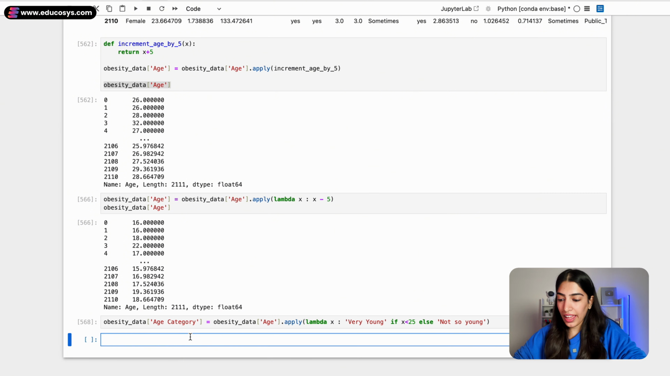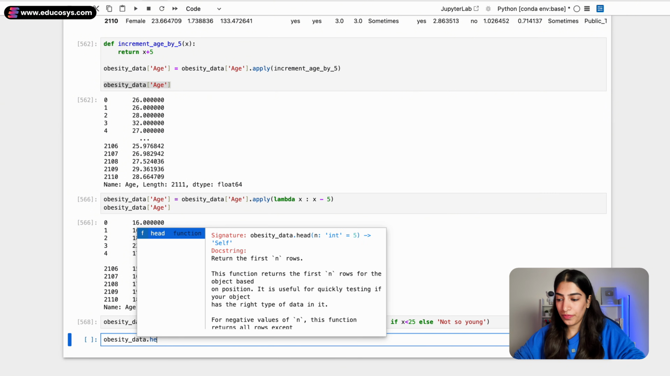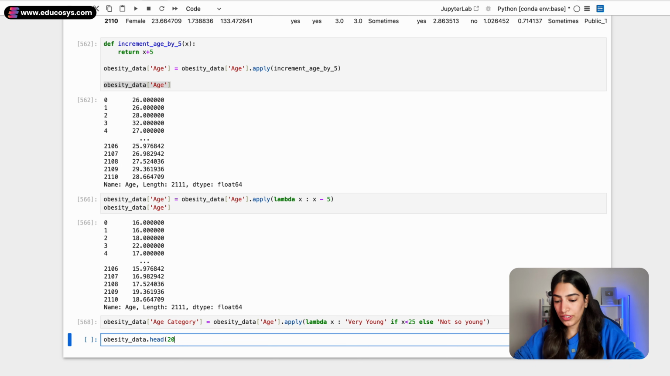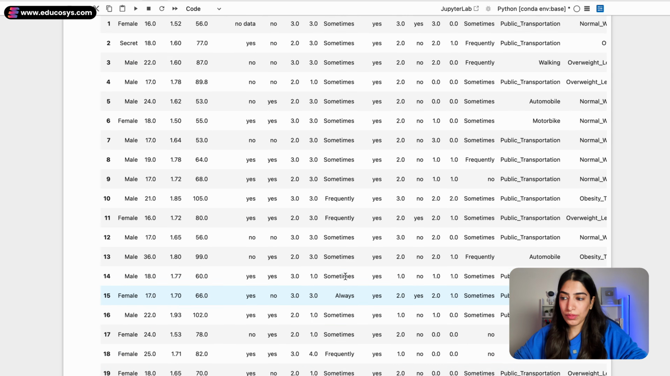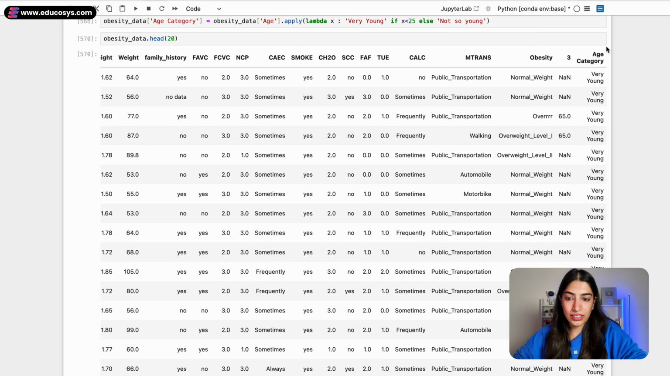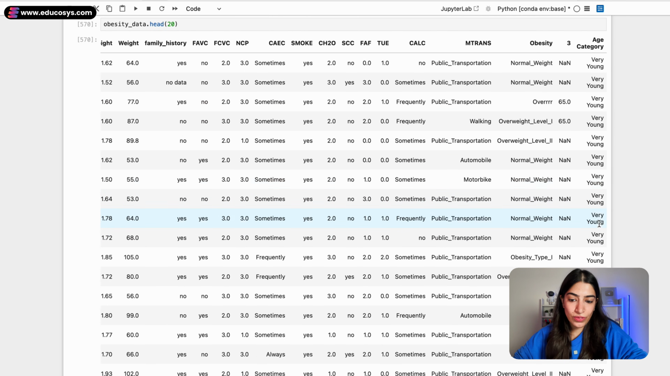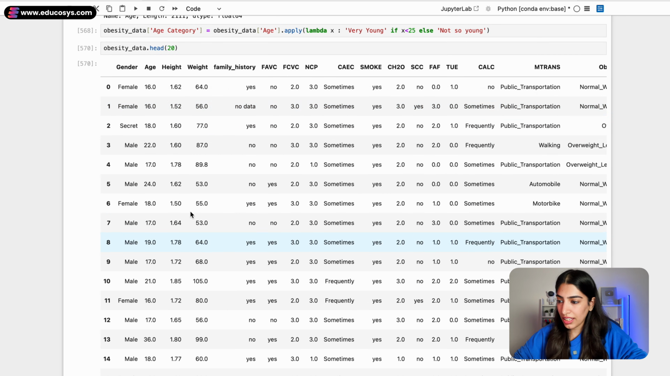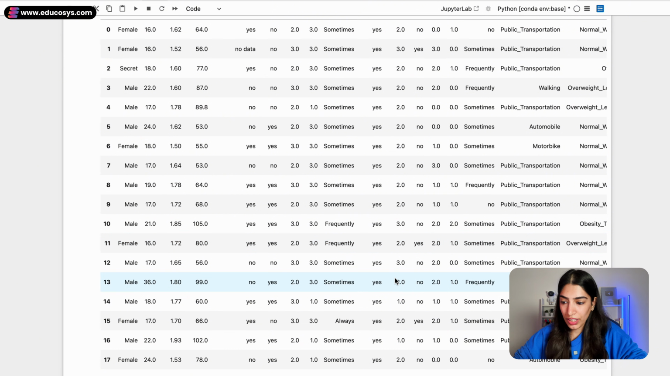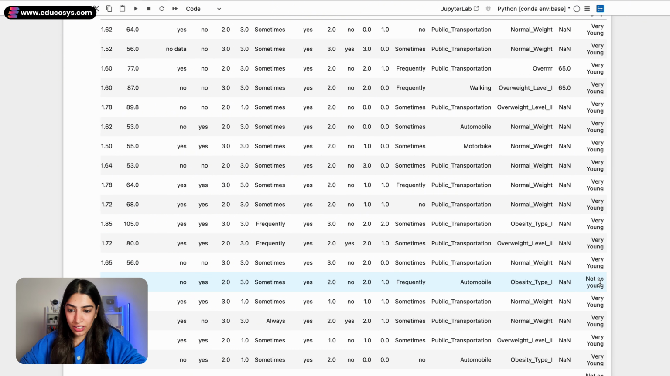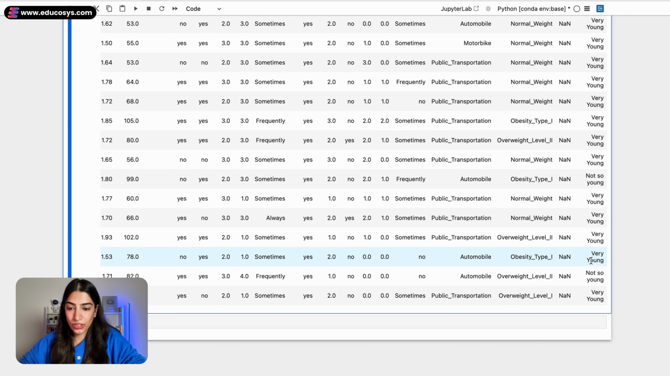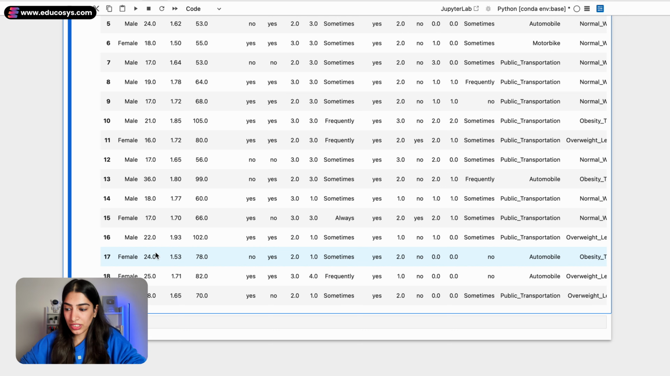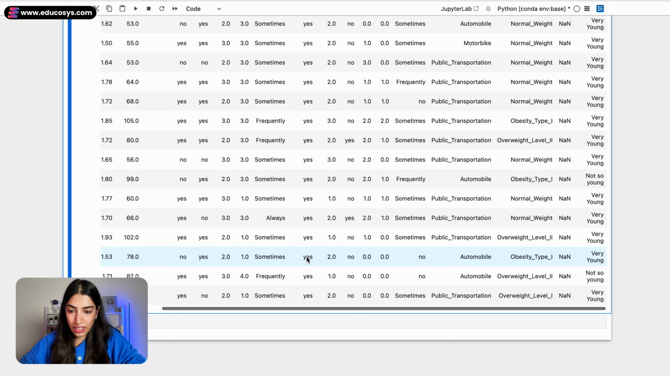and yep. And if we see the head now, or let's see the first 20 rows, here you should be able to see something called age category. So yep, we can see all of these folks are very young. Is there anyone who is not so young? No, the age for everyone is less than 25. This guy should be not so young. Let's check. Not so young. Yep. So rest are very young. This is not so young. Here also there is not so young, because the age is 25. Okay, so this guy 24, very young. Okay, not so young, 25.